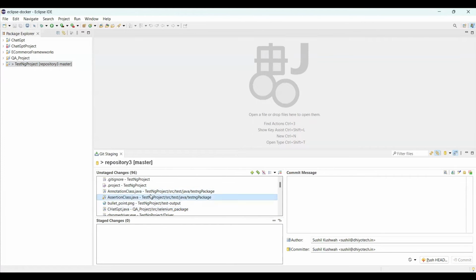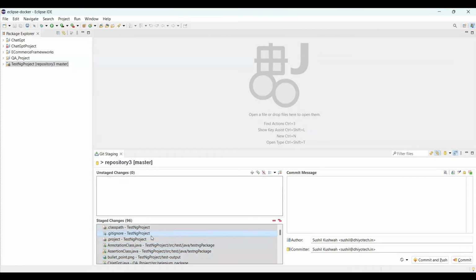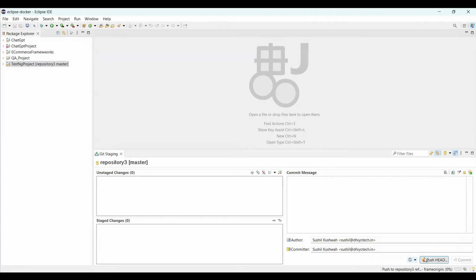Now here, I'll press Control A, so just copy all of this. Do Control A, select all the files present in unstaged changes, drag and drop them into staged changes. Once you drag and drop it into staged changes, you have to write a commit message. I write the commit message as upload code. After this, click commit and push.